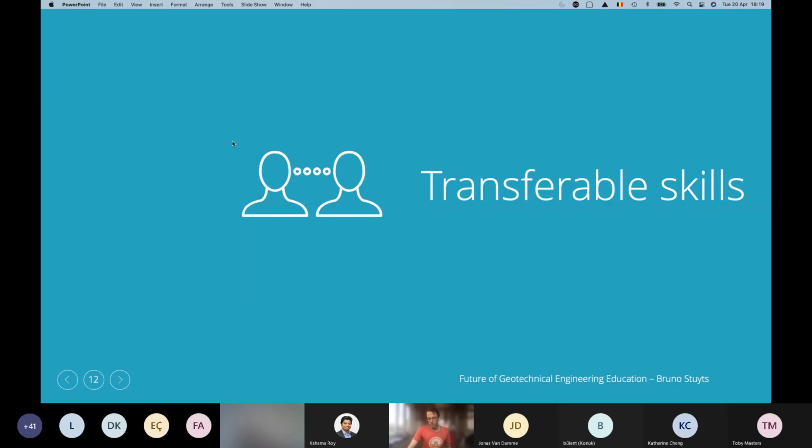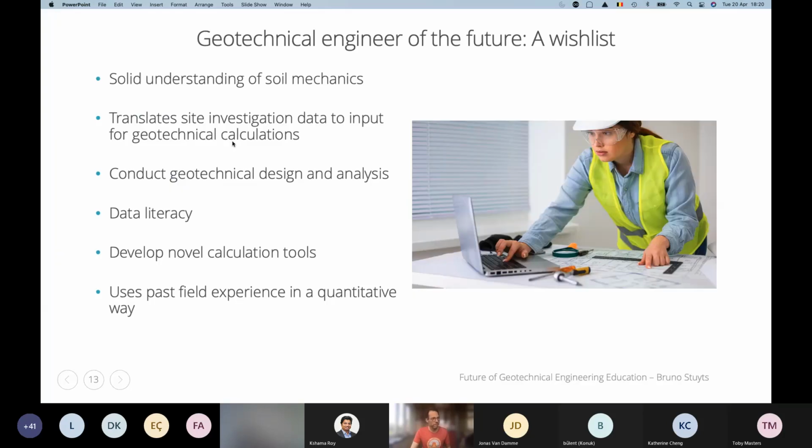In order to automate, we need to build up skills. And I like to talk about transferable skills as skills which are not connected to a certain software or certain method, but are used throughout an entire career of a professional. And if we can make a wish list of what we want the geotechnical engineer of the future to do, I think we can all agree that we want our geotechnical engineers of the future to have a solid understanding of soil mechanics.